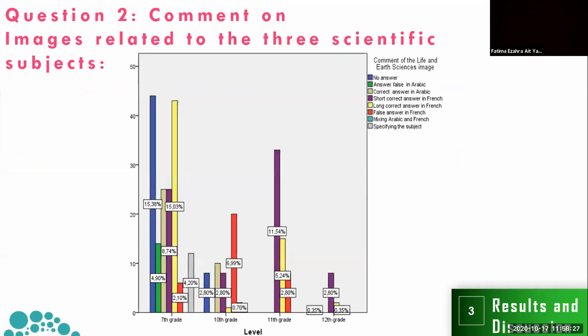In general, we got the same results for the three images. If we take the comments provided on the earth and life sciences image, we have a general trend by moving from the 7th grade to 12th grade: the use of precise, short sentences that accurately describe the content leads. We also note, again from the 7th grade to 12th grade, a decrease in the use of the Arabic language in favor of the use of the French language. So learners in high school do not use Arabic in their comments, neither alone nor in a mixture, but rather use French sentences.